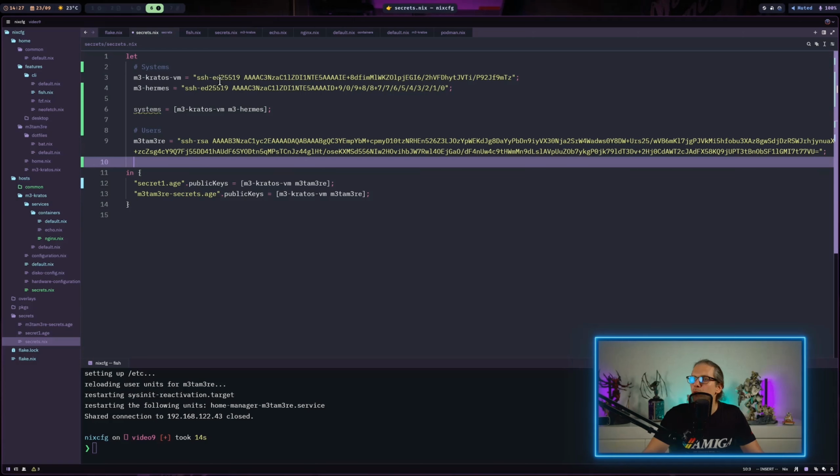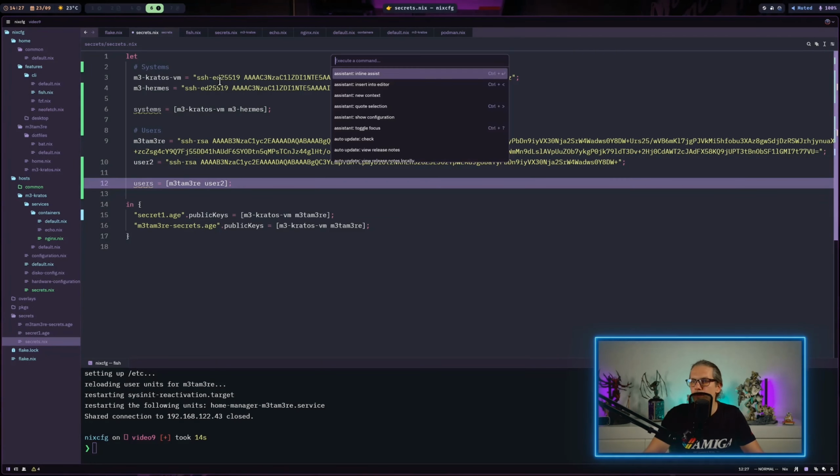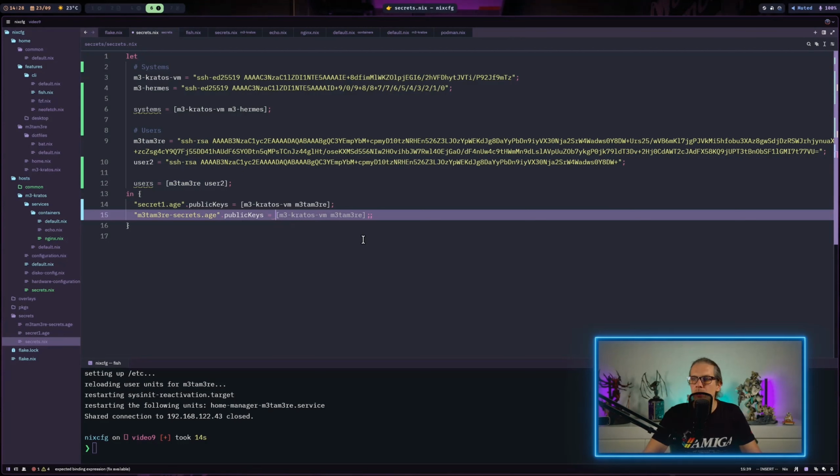And for the users, we could basically do the same. So we just make it a user2 here and just some random key here. And we could also say users. And then you could just concatenate these. So we can just say, okay, we want this to be decryptable for all users and all systems. And you just go like this. And this will also work. And of course, this will again need the rekey here.